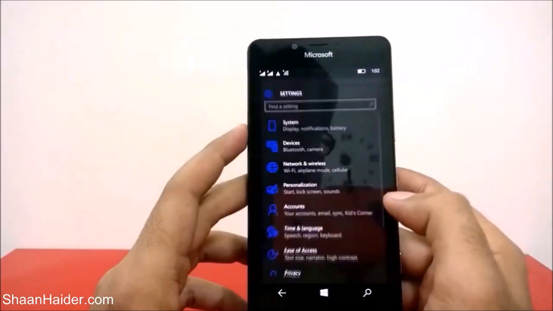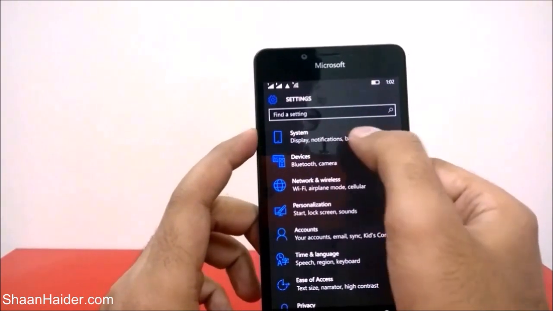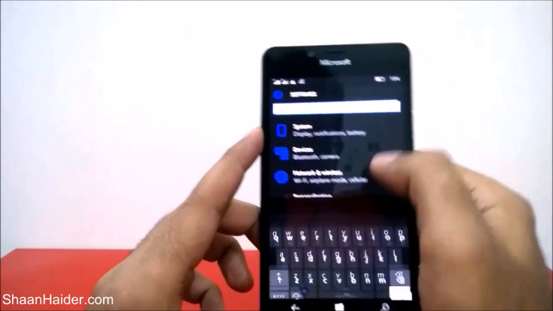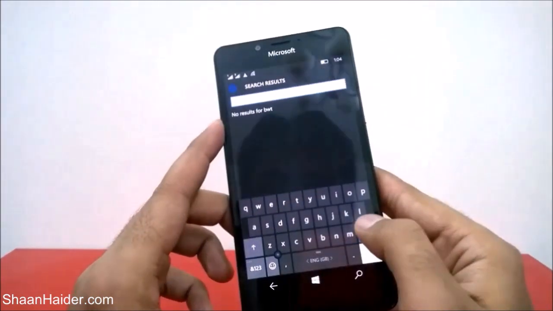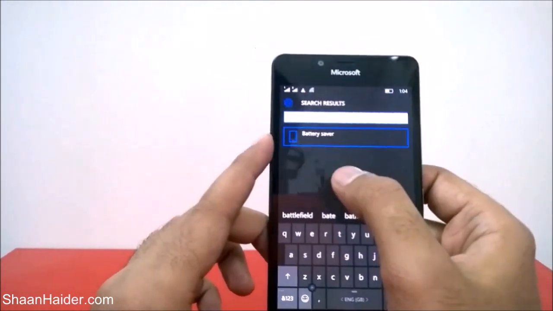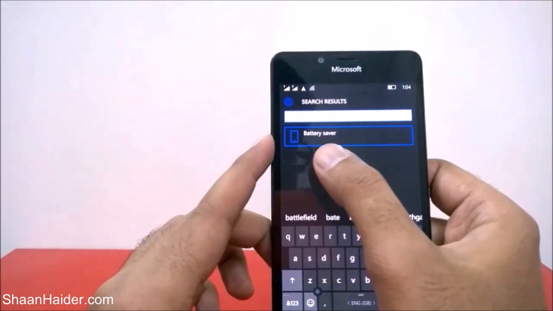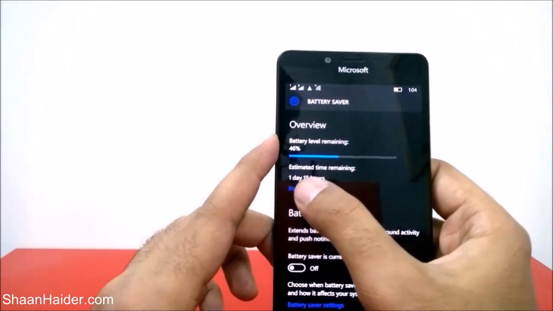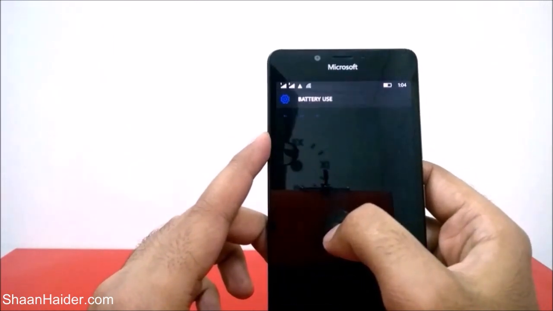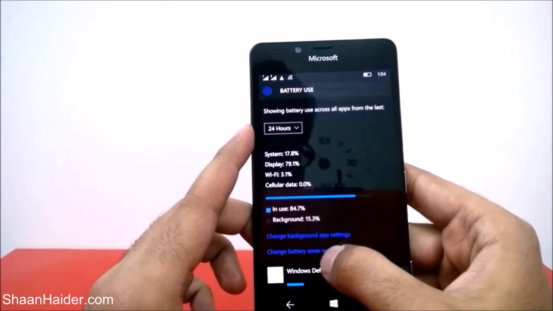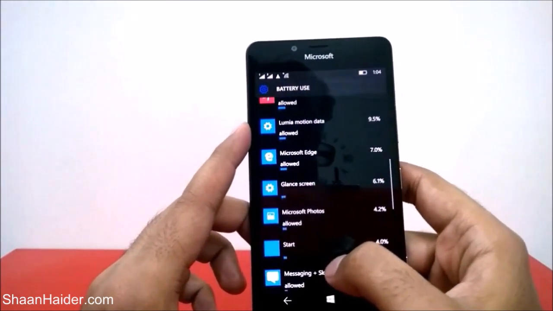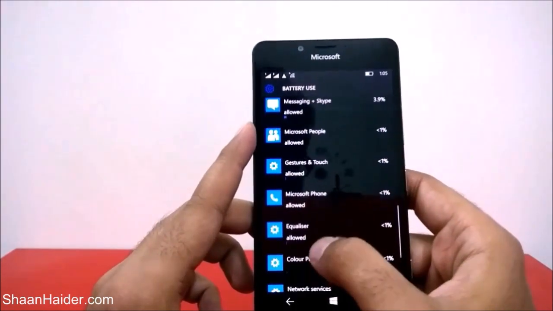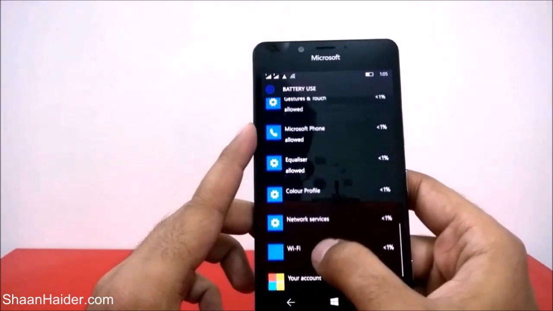If you go to the settings, you will find an option called find a setting. That's a quick search option. For example, you can just type BAT and it will show the settings related to it. If you go to the battery saver, and then if you go to the battery use, you will find all of the applications running in the background and consuming your battery. So if you want to save your battery, then you can disallow any of these applications.